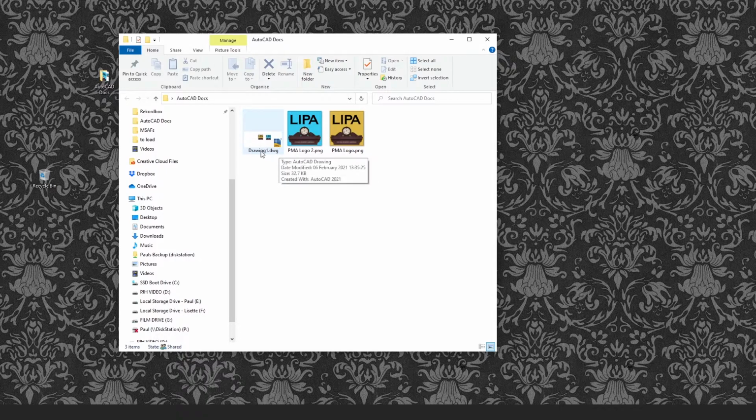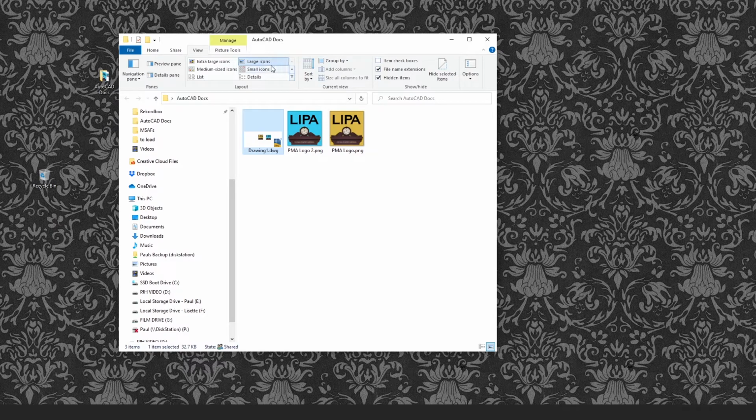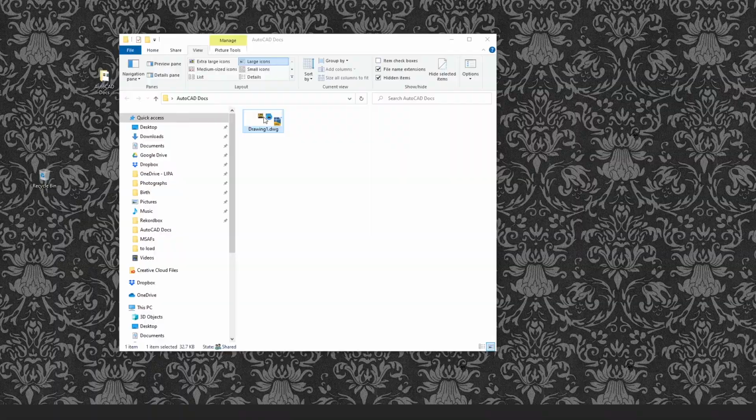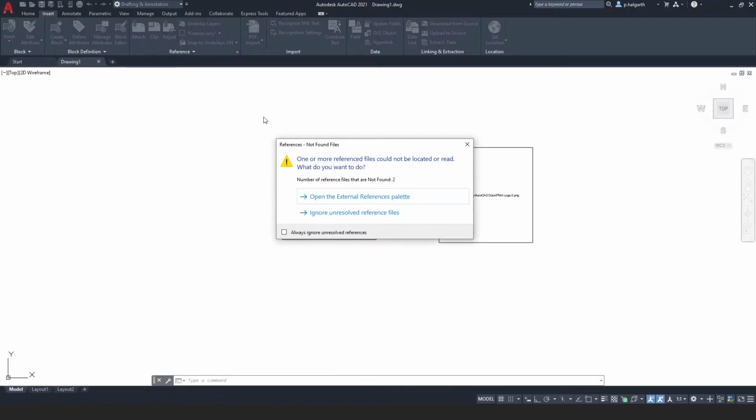I've got my drawing. I can see a thumbnail of this because I'm viewing this in Windows as large icons. And I can see my two thumbnails of the PNGs that I've attached to my document. Now if I delete those two image files by pressing delete and put them in the recycle bin, and then reopen my drawing, you can see that it has an error. It tells me that it can't find those files anymore. It can't reference that path that it saved. I can choose to reattach them, go and find them, or ignore it. I'm just going to hit ignore for now.